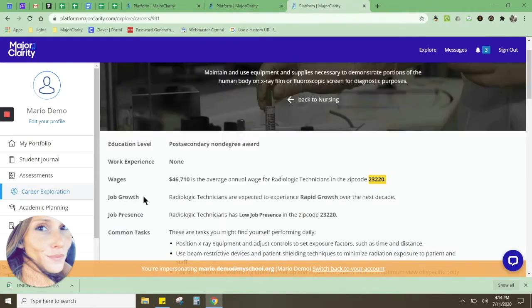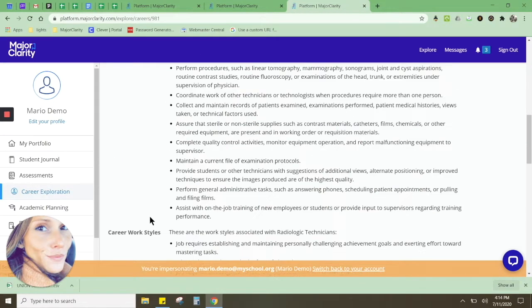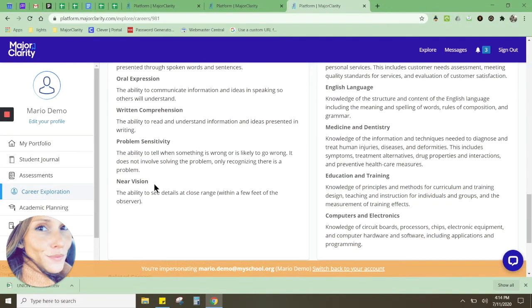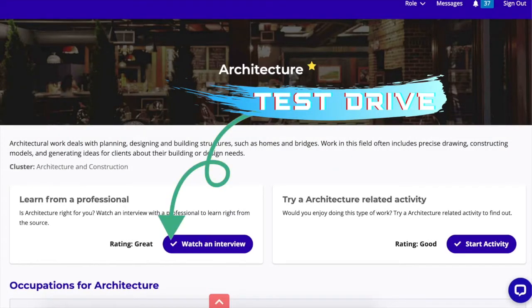Here we get to see job growth and job presence information, common work tasks, career work styles, abilities, knowledge, and related careers. One way students can complete a career path test drive is to watch an interview with an expert.